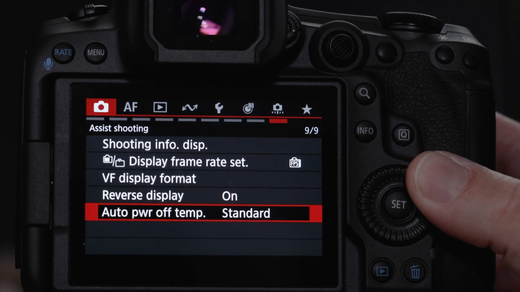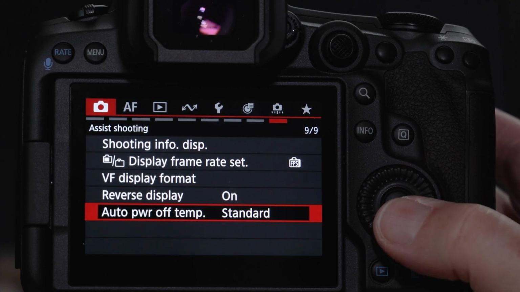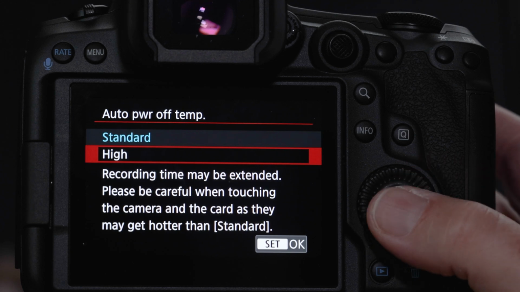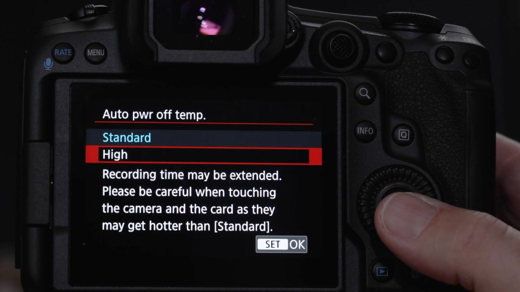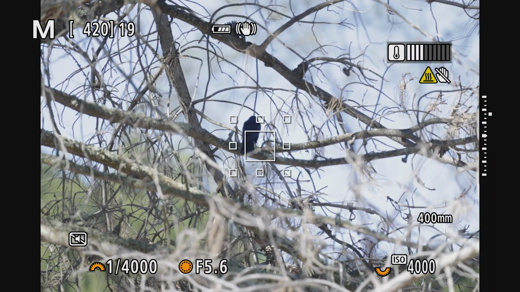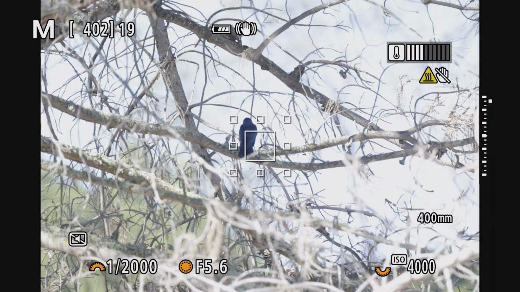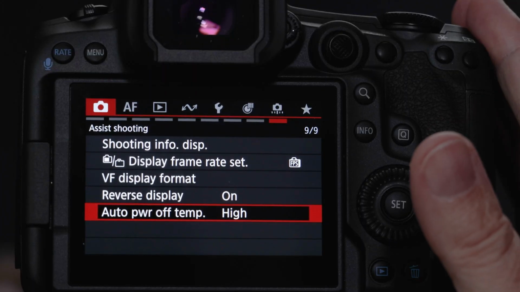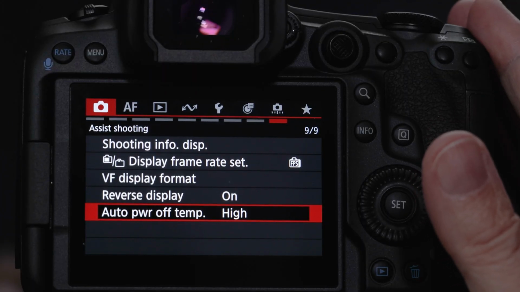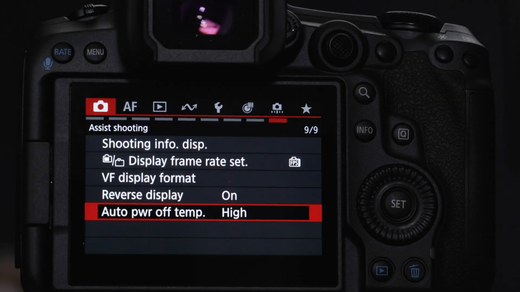So, auto power off temperature. I recommend putting this to high. Now do this at your own risk, but I've learned that the temperature warning light comes on too quickly in this camera. I've had this out in 100-degree temperature shooting stills exposed in the sun, and it's gotten up to 8 of 10. 10 is where it powers off. It's gotten up to 8 of 10, but it's never powered off because of heat problems. It's gotten a little warm to the touch, but it didn't burn me or anything.